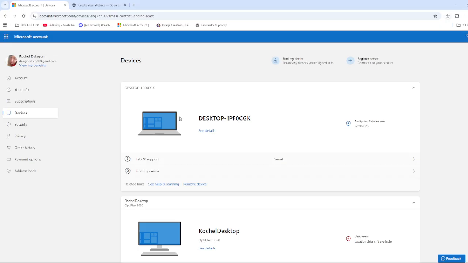With these simple steps, you're ready to schedule and join meetings effortlessly using Outlook and Microsoft Teams. I hope you found this guide helpful and that it enhances your productivity in organizing virtual gatherings.